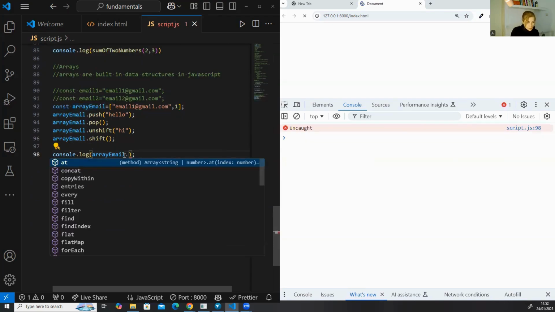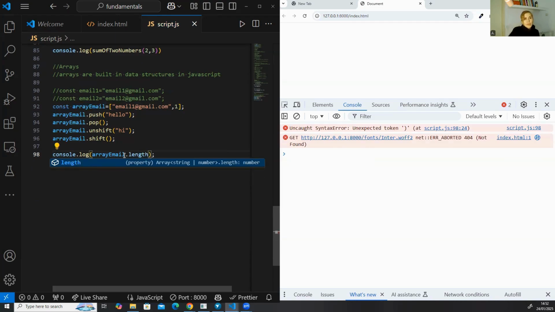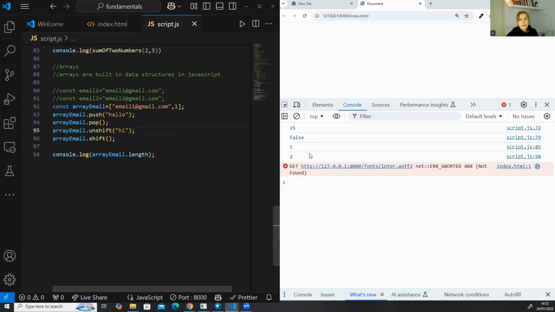Array email dot length. What the length property does is return the number of elements inside of the array. Right now I have 2 elements inside of the array, so I see 2. The length property is used a lot, specifically when we are learning the for loop. You will see what I mean.